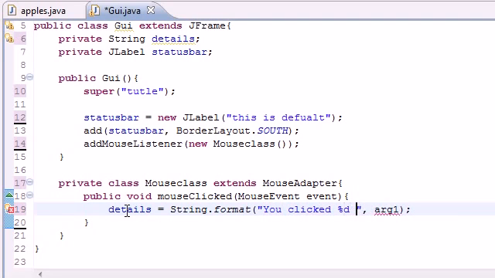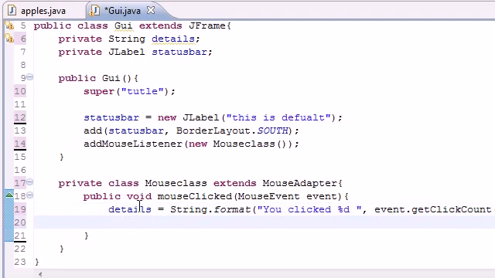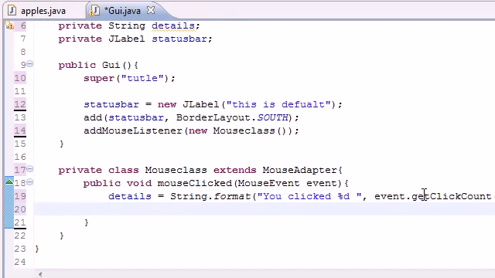So it's going to say you clicked %d, and for %d, what we want to do is take that event, which pretty much means when we click, and put getClickCount, just like that. Bam, already filled it in for us. So it's going to say you clicked 5, 6, 18, whatever. Doesn't fill in the end yet.